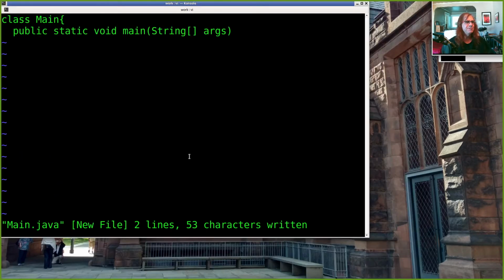So if we make a main method and we don't make it static, that's totally legal. But when we try to run our program by saying java main in this case, it's not going to find it. And similarly, if we don't give it an argument that's exactly one array of strings, it will say I don't know where the main program is.